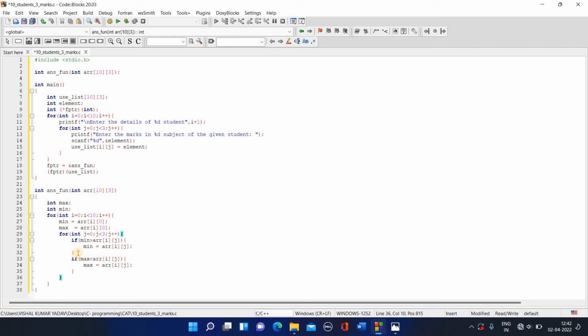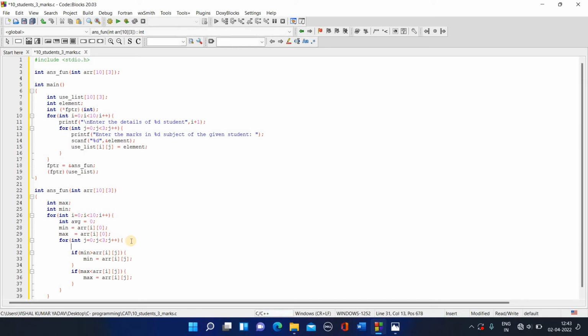Now see one more thing. We have to even find the average also. And for each and every column the average will be different. So for that, I have to create an integer avg equal to 0 inside the first for loop. After this, I will be adding all the values: avg plus equals to arr[i][j]. Looks like I've made a mistake. Yeah, now it's okay.